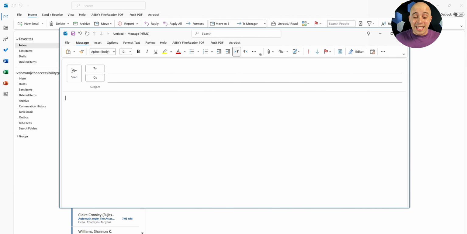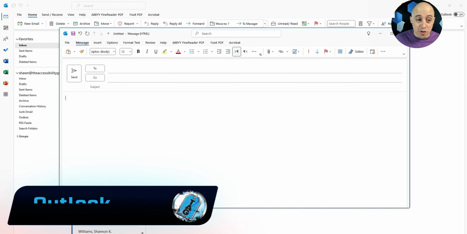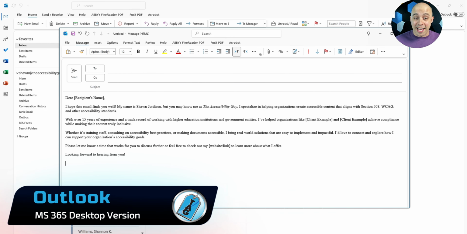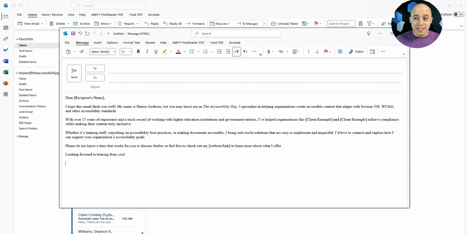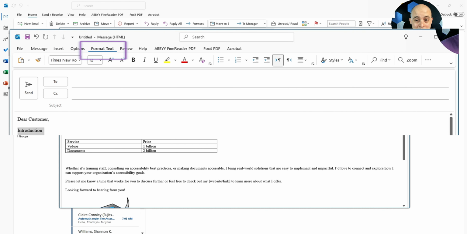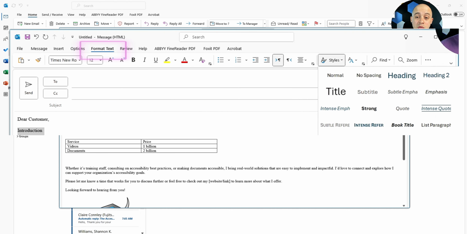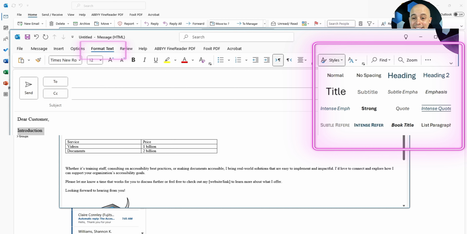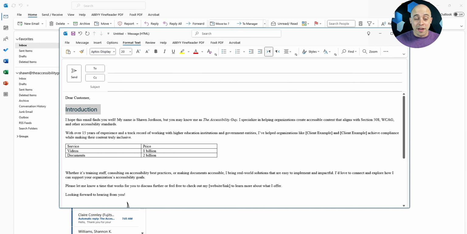Alright, I have a sample email open from within Microsoft Outlook, the desktop version. I'm going to put in some dummy text into the body, and let's try to make this email accessible. So first things first, this introduction text. I want to select the text, and on Format Text, I have a Styles window over on the right-hand side. I can then choose a heading 1 from the options. This allows me to build in accessibility directly in the email.